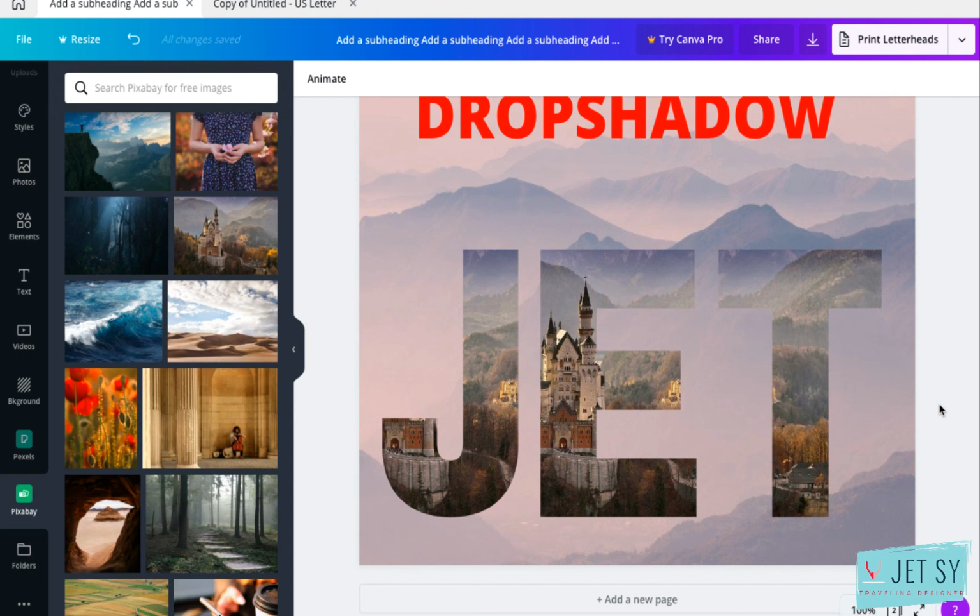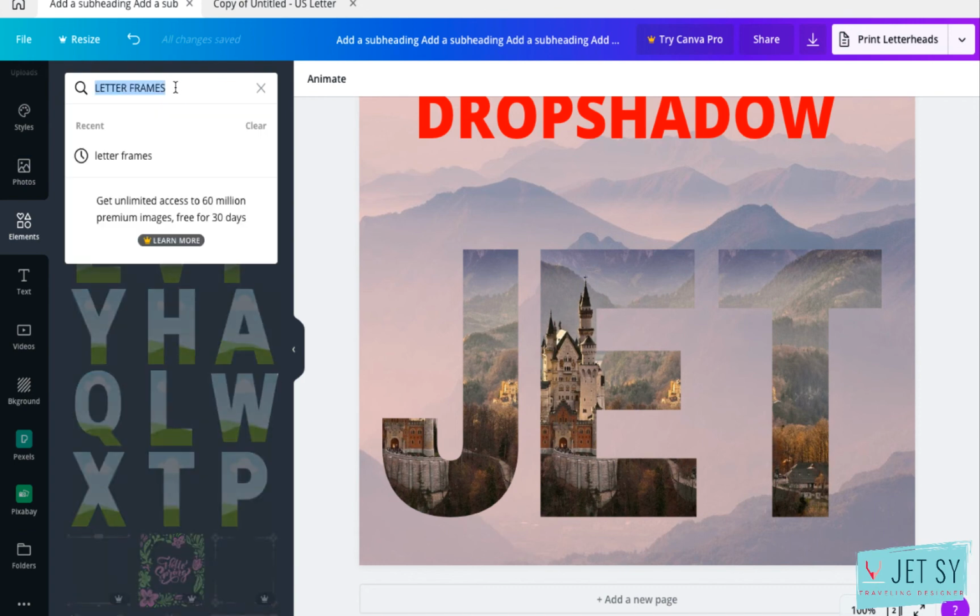Tip number 19, finding gradients. So if you've made it this far, thank you for watching. Gradients look really nice and it's not as boring as solid colors. So just type gradients on the element search bar.